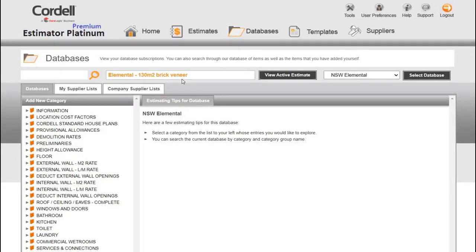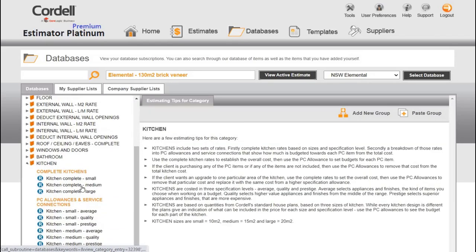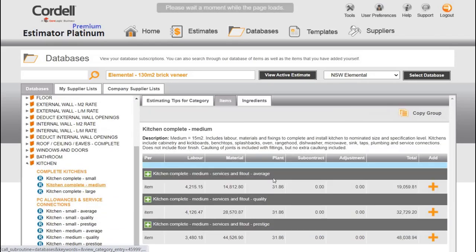Just a quick overview of how to build an elemental estimate. All you need to do is travel through from the categories from top to bottom. If you just want to find out the price of a kitchen, you can click on the kitchen category, small, medium, large, average quality prestige, add it to the estimate page and even put in a quick margin to find out how much a new kitchen costs to build.